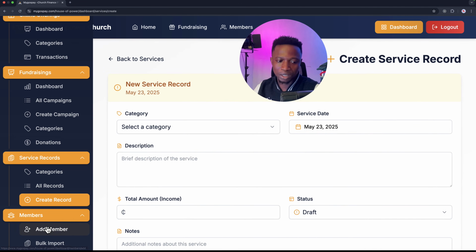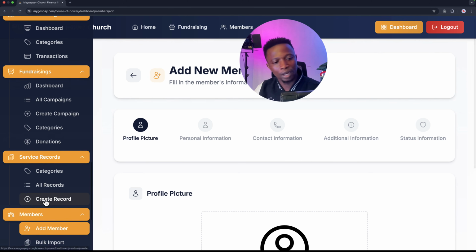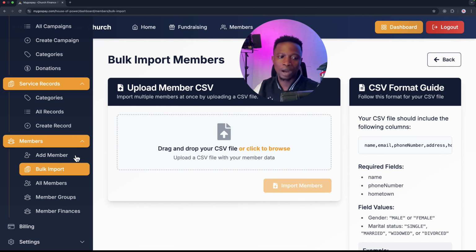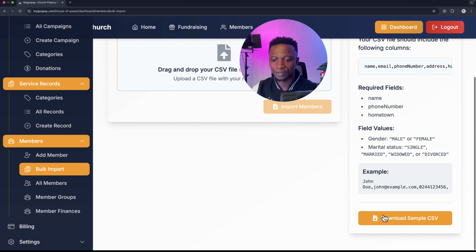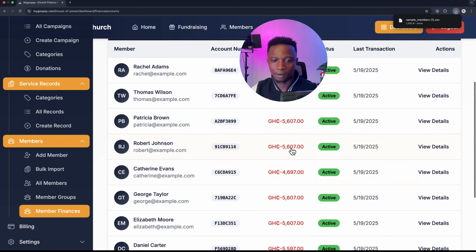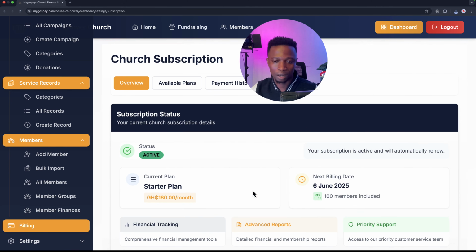And then members here, a church can register an unlimited number of members. And the cool part is that we also have what is called bulk imports. Instead of adding them manually, you can prepare a file in Excel format, and then you can click here and upload the Excel file, or you can download a sample. And then the members' finance as I've shown you here, and then the billing. This church is on the startup plan and it will renew on this date. And for this plan, it supports 100 members only.